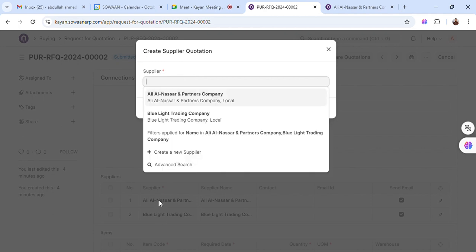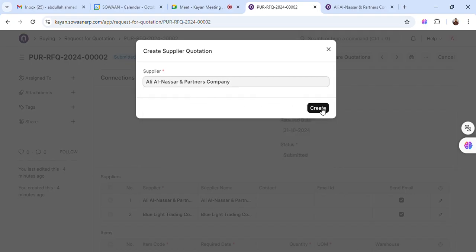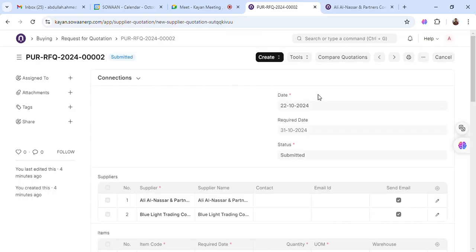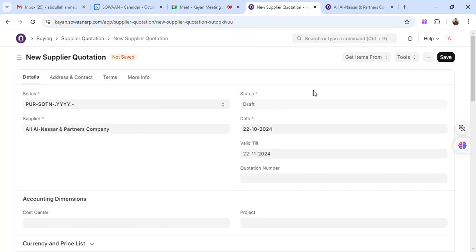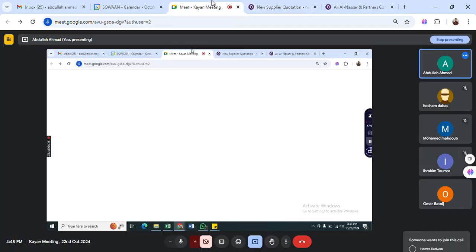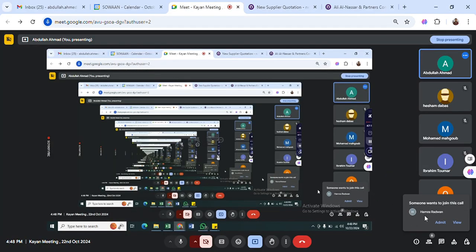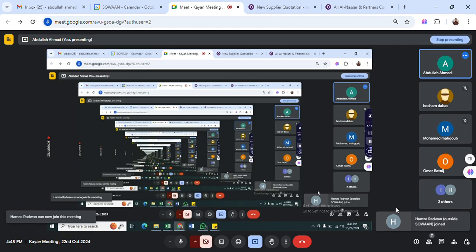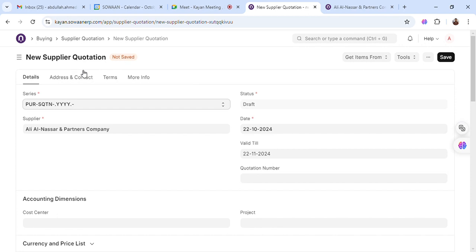Then obviously, as you have two different suppliers, Ali Al Nasser and Blue Light Trading Company, you have to create the supplier quotations manually twice. One for Ali Al Nasser and another time for the Blue Light Trading Company, because they are providing to you manually. So this is your supplier quotation document.